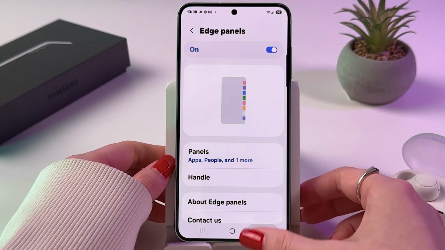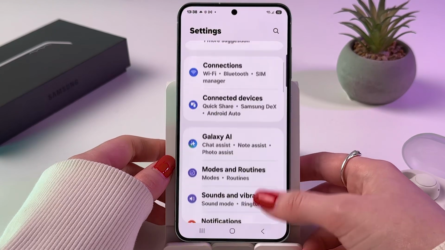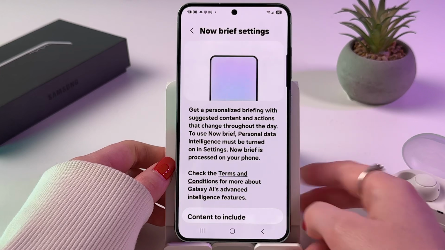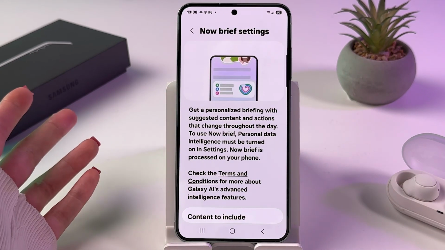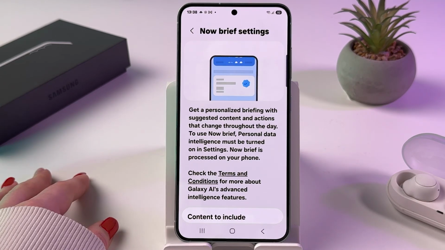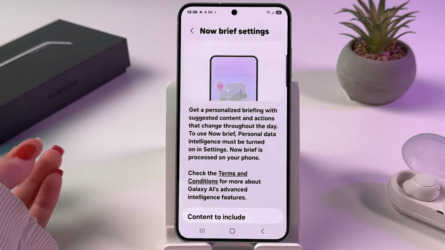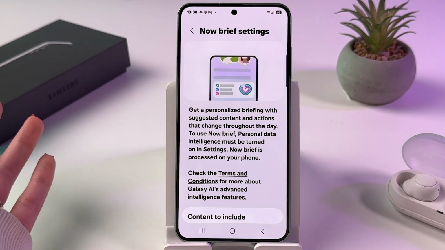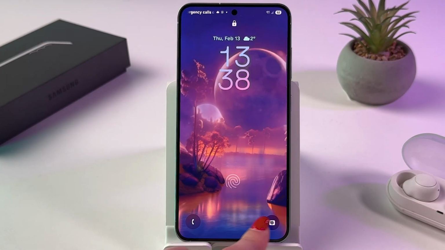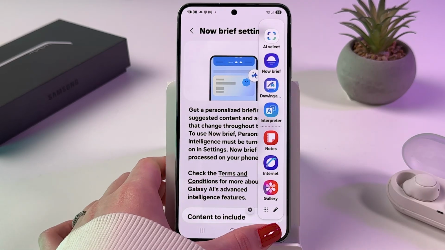Also, you can find this feature if you open settings. From here, find Galaxy AI, scroll down and select Now Brief. So you can get a personalized briefing with suggested content and actions that change throughout the day. To use it, personal data intelligence must be turned on in settings. So Now Brief is processed on your phone. Also, sometimes you can find this tab right here on the bottom of your lock screen. Or you can always swipe left from the Edge panel.